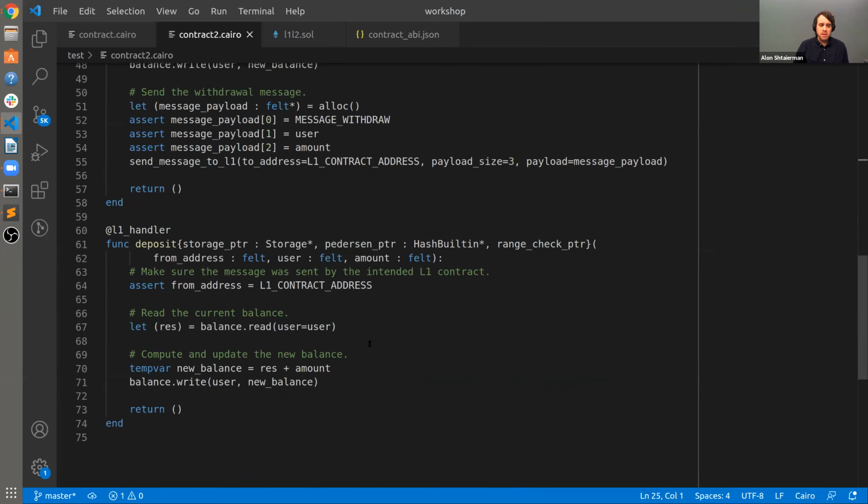The second function we implement is a deposit here, which is tagged as a layer 1 handler. And this function will allow a user to deposit funds, or rather deposit funds that they've locked on layer 1 into layer 2 to increase their balance accordingly. So as you see in this function implementation, assuming everything went well, we are able to write the new balance to this user that deposited their funds.